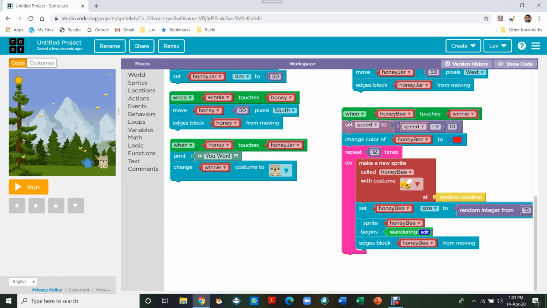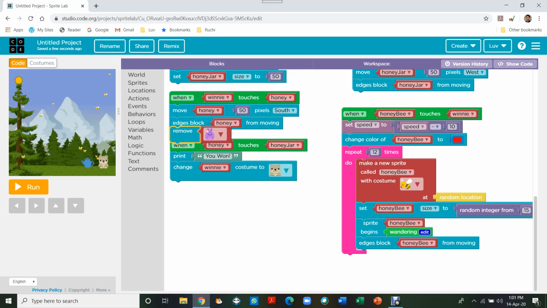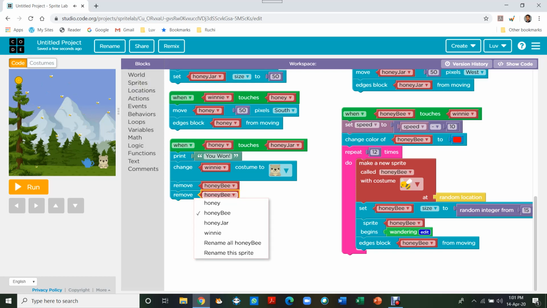So also if we want, what we can do here is we can remove all the sprites as well. So what we are going to do is remove all the bees. We'll remove all the honeybees. And also the honey, so that it looks like the honey has gone into the jar. Remove honey.